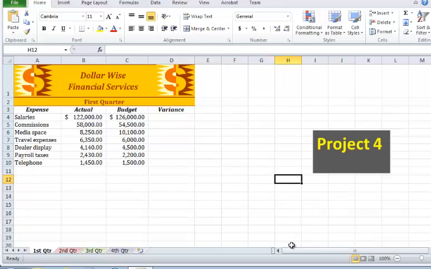This is project 4. It's about linking cells between worksheets. For that matter, you can link between workbooks as well. Basically the same method. So let's take a look at what we have.